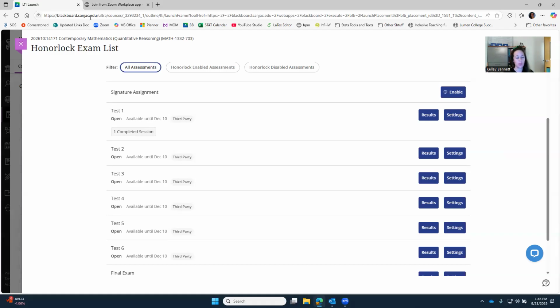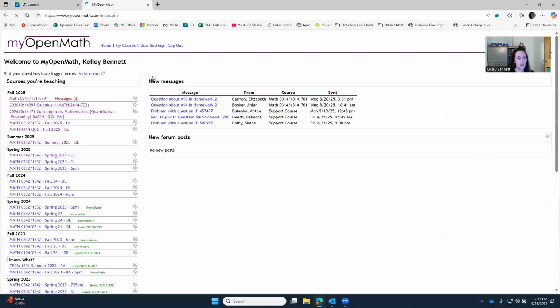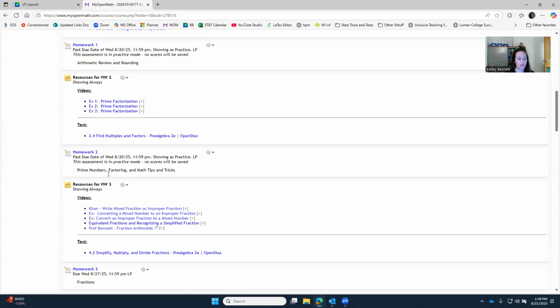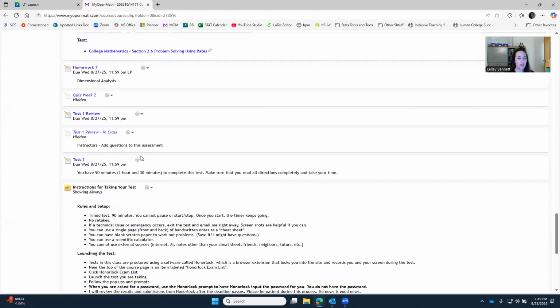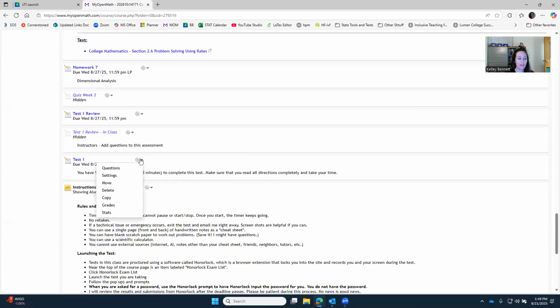If you need help knowing where your passwords are in your ACM class, or whatever MOM class, you would go to MOM. You would go into the class that is linked. So for me, that's here, contemporary mathematics. And then within the test itself, you could scroll down, find your test. Here it is. I go to settings.